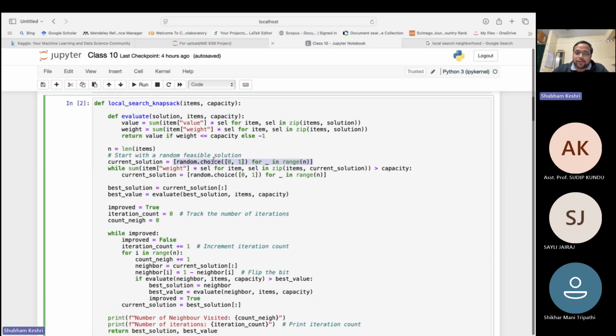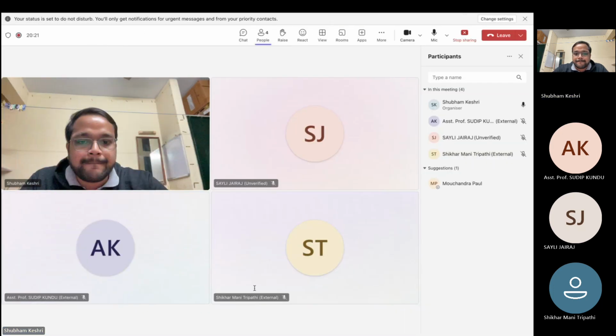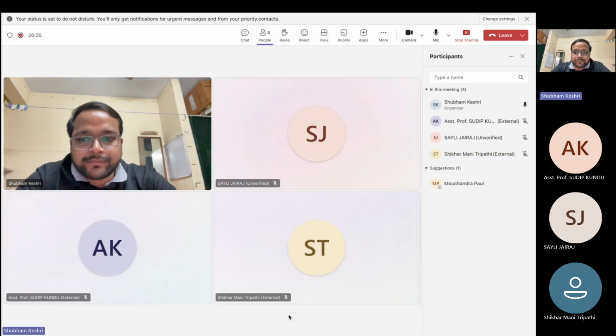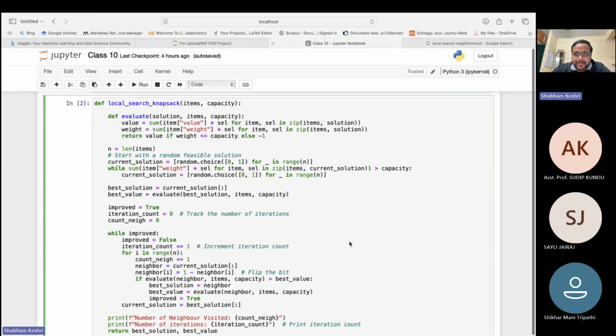Any questions before we move forward? How it is exhausting the neighborhood, how it is moving from one neighborhood to the other? Any questions? Is the code clear? Just please see once, right?